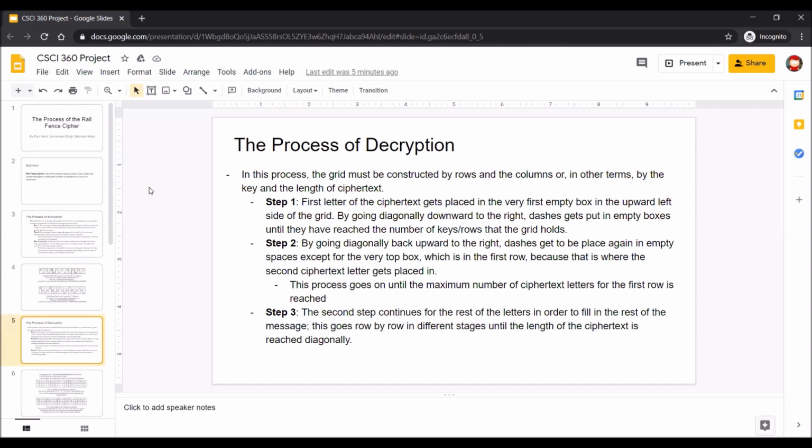Now we focus on the process of decryption. In this process, the grid must be constructed by rows and columns, or in other terms, by the key and the length of the ciphertext.